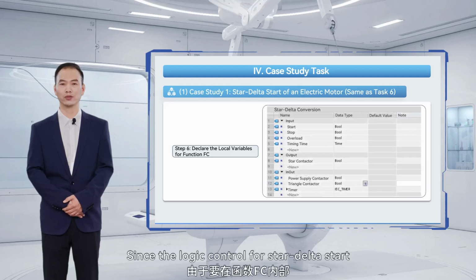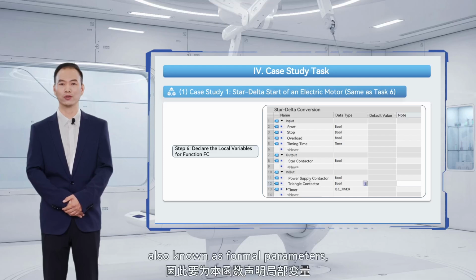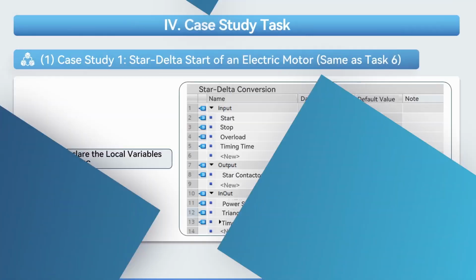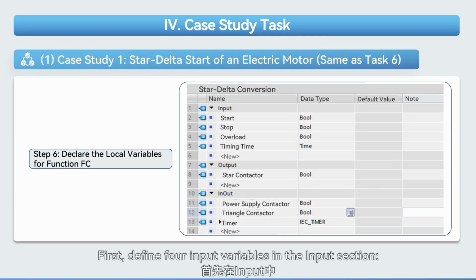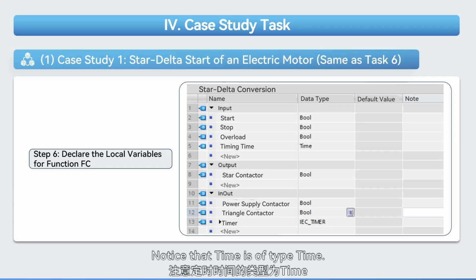Since the logic control for star-delta start needs to be completed within function FC, local variables, also known as formal parameters, need to be declared for this function. First, define 4 input variables in the input section: start, stop, overload, and time. Notice that time is of type time.